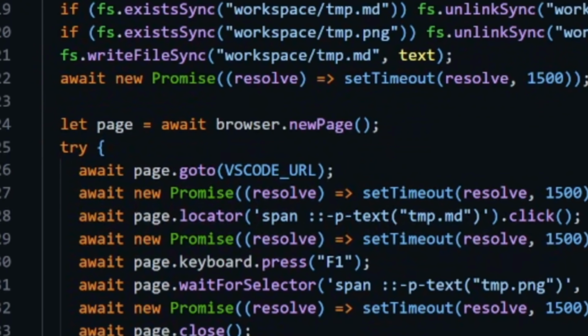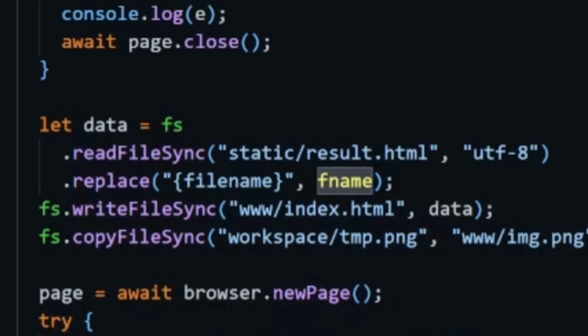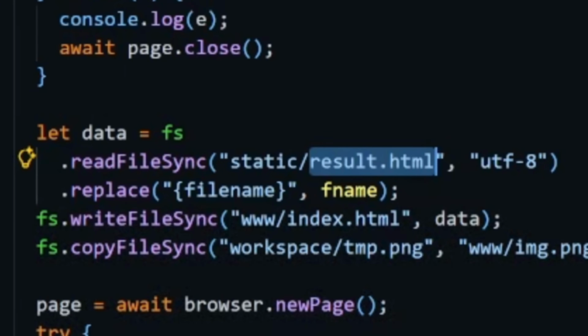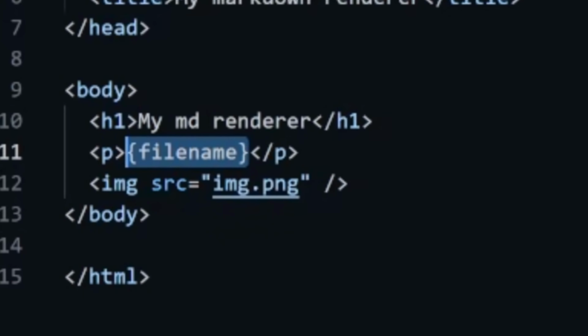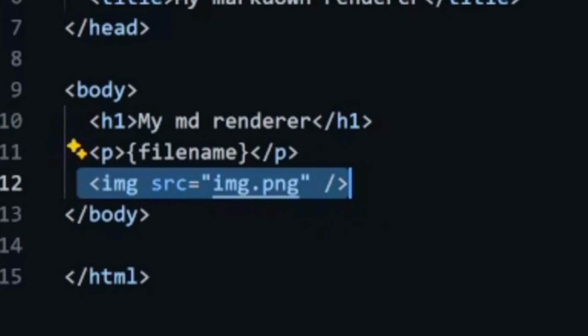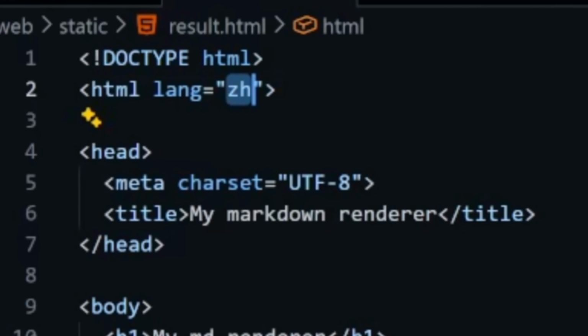In here, there is a bunch of code responsible for rendering the Markdown file into a PNG, but I will focus on the result.html file. Let's see how it actually looks like. As you can see, it's pretty simple. It only contains this file name in brackets and the image src with a hard-coded image.png. There's one unusual thing, which is the language ZH, which is for Chinese, but considering that this is a Chinese CTF, I didn't focus on that part.